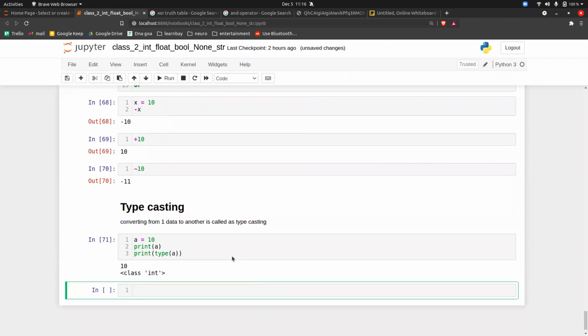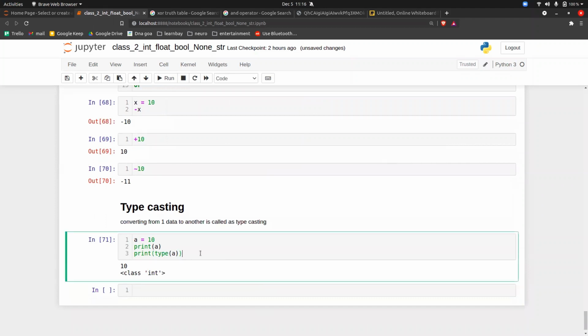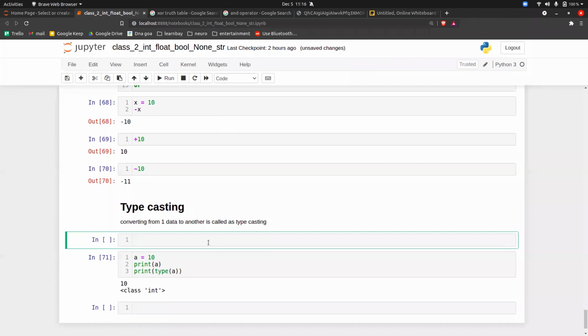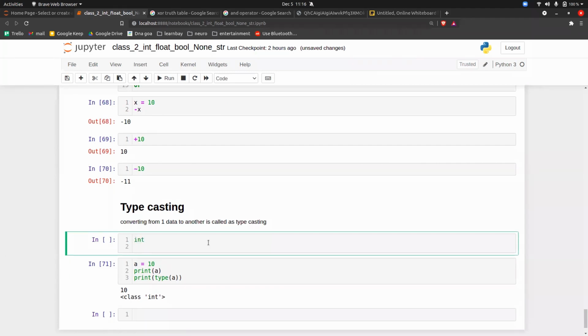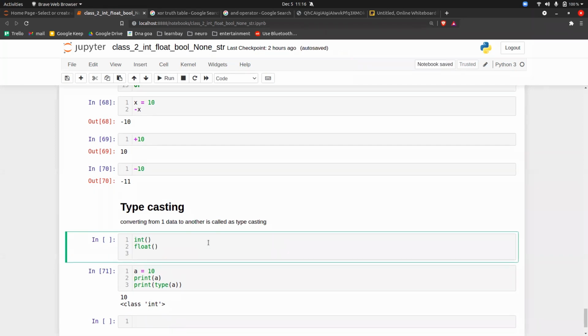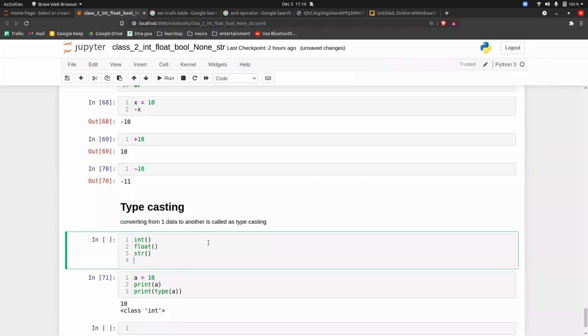Now, I will write something on the top. If you want to convert anything to integer, you use the integer function. If you want to convert anything to float, you have to use the float function. If you want to convert anything to string, you have to use the string function. If you want to convert anything to Boolean, you have to use the Boolean function. So these are the functions that we have.